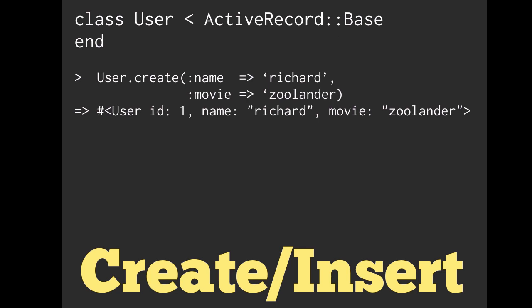Once we have done this successfully, we can use ActiveRecord to create and insert data into our database. Here we call User.create, and then we pass in a name of Richard, a movie of Zoolander. Note that's just a hash without the curly braces, and we get back an object. ActiveRecord will automatically give us a primary key as well as populate a created_at and updated_at timestamp.